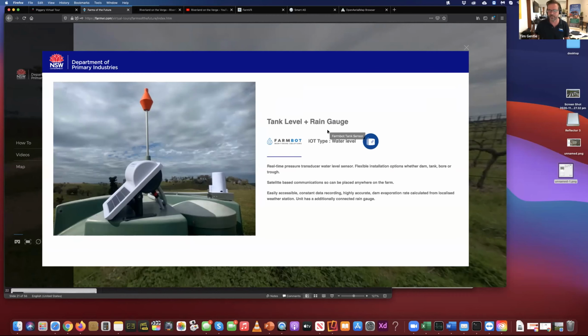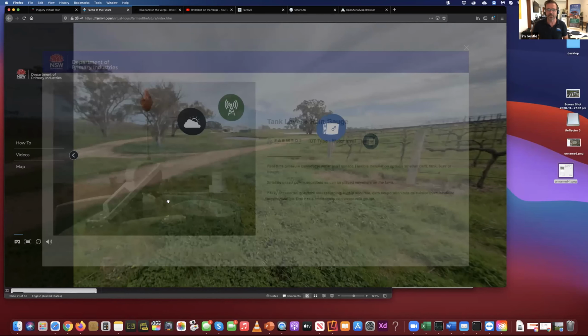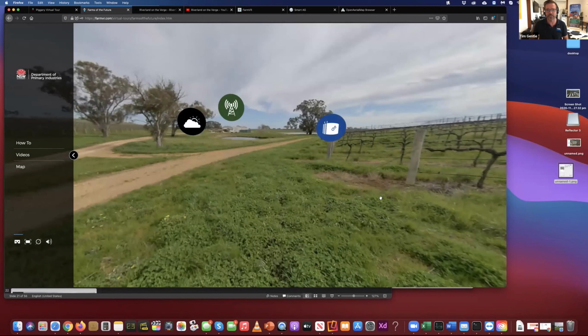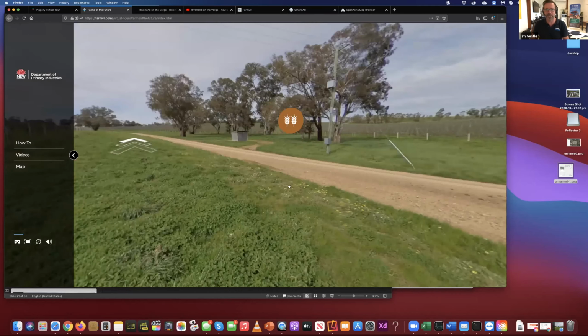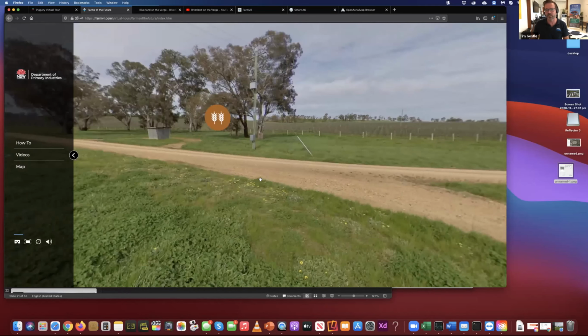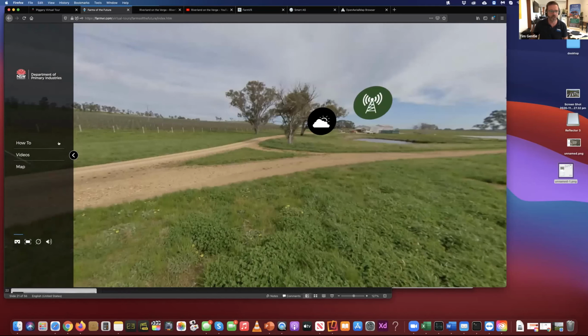This isn't a productivity tool, but think about it. Imagine if you had new staff and a big property, and you wanted to send them around the property to learn how to start the pump, I don't know, or switch off the right light switch. Well, you can do that. You can embed videos and so forth.